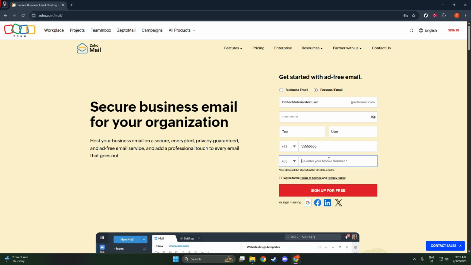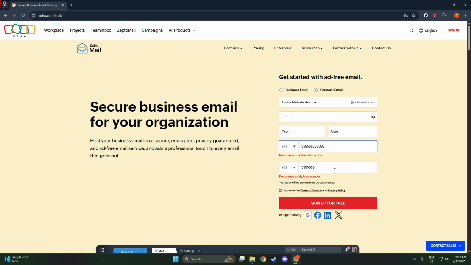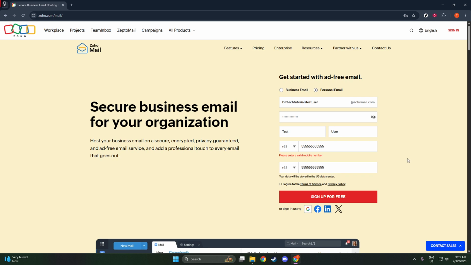Next, you'll need to create a secure password. Remember to make it something that's difficult for others to guess, but easy for you to remember. A strong password typically includes a mix of letters, numbers, and symbols.